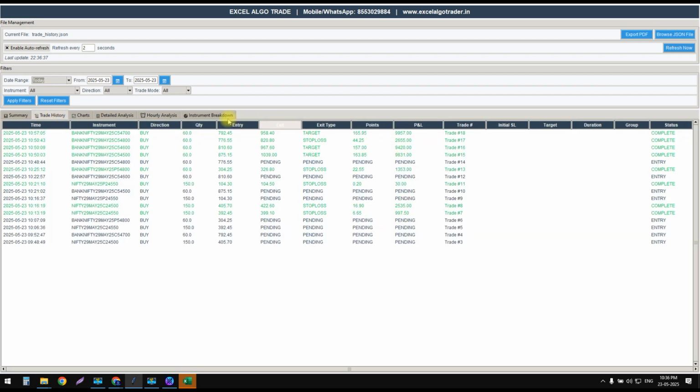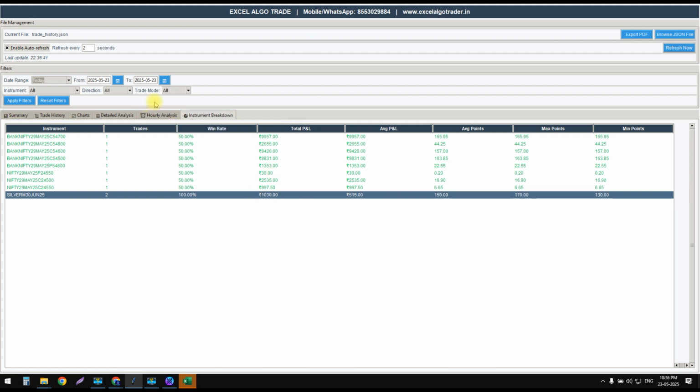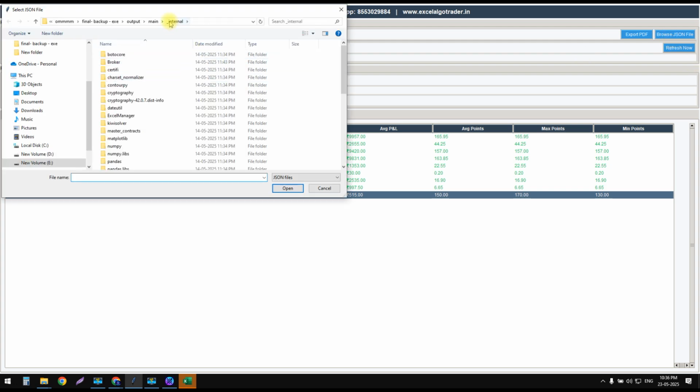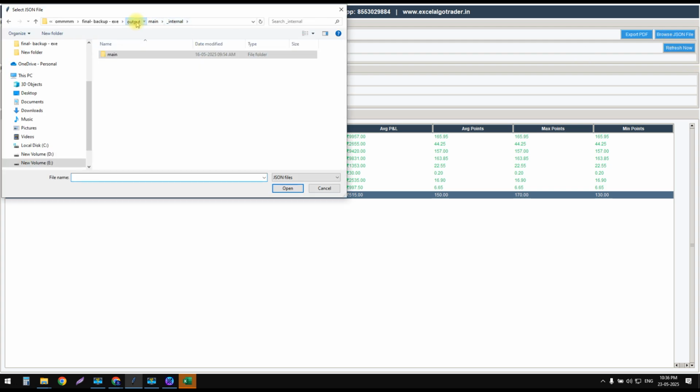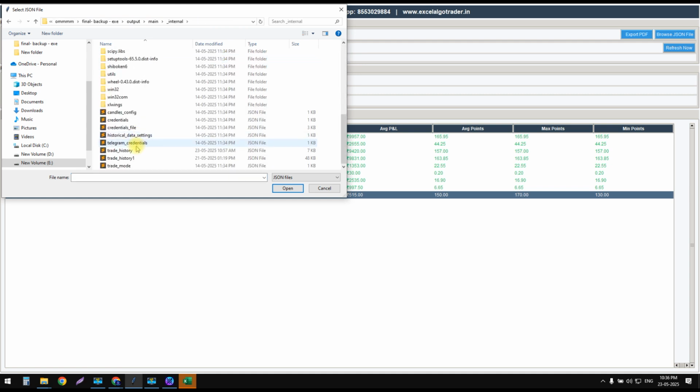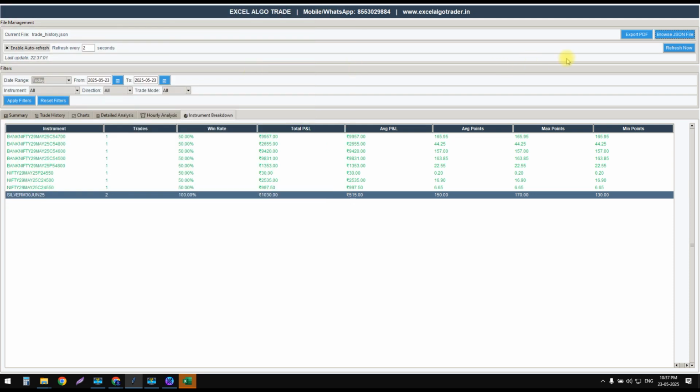This is how it works. I hope you got an idea. The major thing is here, current file. You have to browse JSON file here. This will be our main software internal folder. Here you have a file called trade history. Once you load this, it will get automatically saved. First time you just have to load it. From next time it will be loaded automatically.